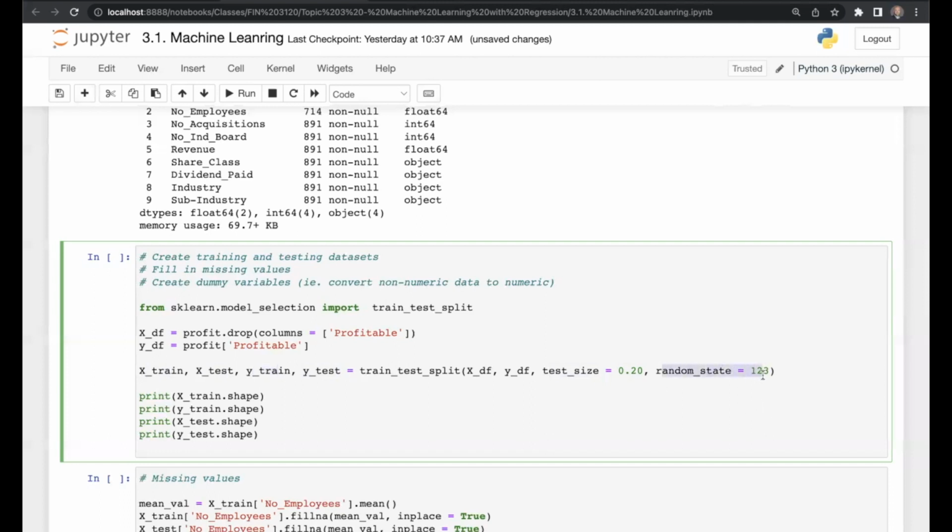Random state equals 1, 2, 3 just allows us to repeat this analysis with the same numbers. So if we don't set a random state, like I mentioned already, it's going to randomly select 20% and 80%. So every time we run this, how the sample is broken up is going to be different. So our results will never be the exact same. However, by setting a random state in this argument here, it now ensures that every time we run this, it will be the same randomly selected 20% because we have a starting point.